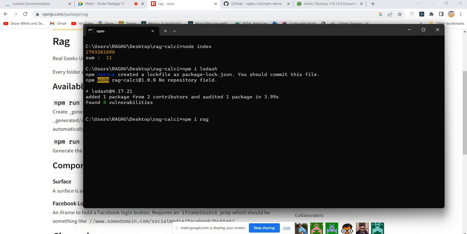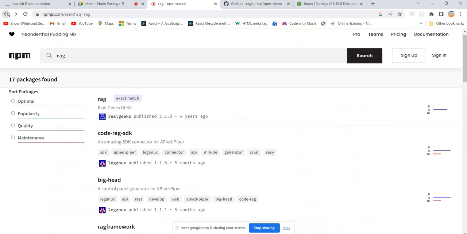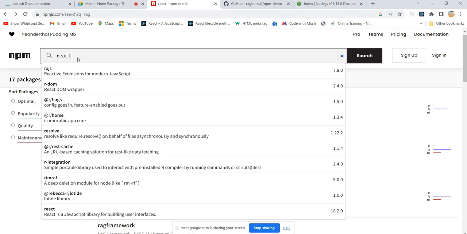Observe carefully. This is another node package which we are taking from npmjs. It shows unsupported engine, maybe it is not supported for our current system, like it's not supporting the node version or npm version. That is fine, we can go with another one. Okay, we can install react itself. Okay, rxjs is there.